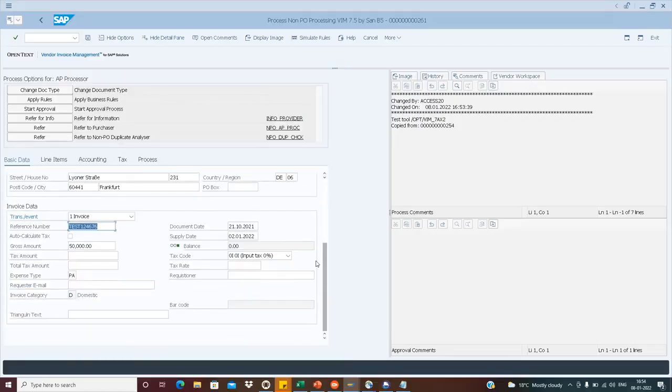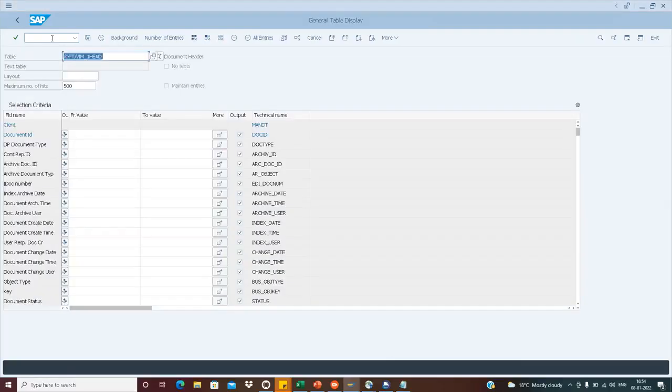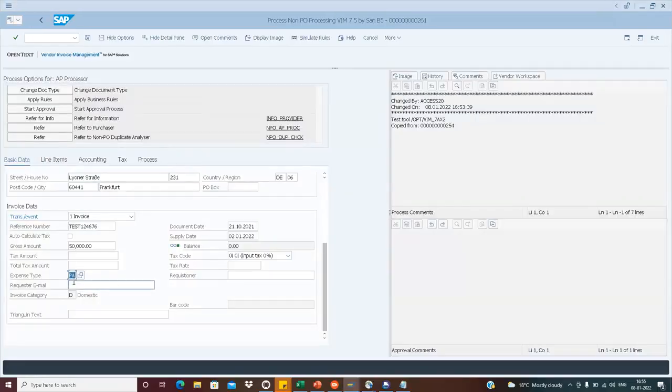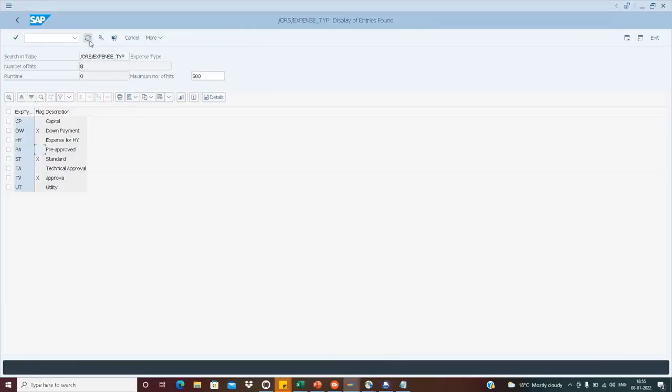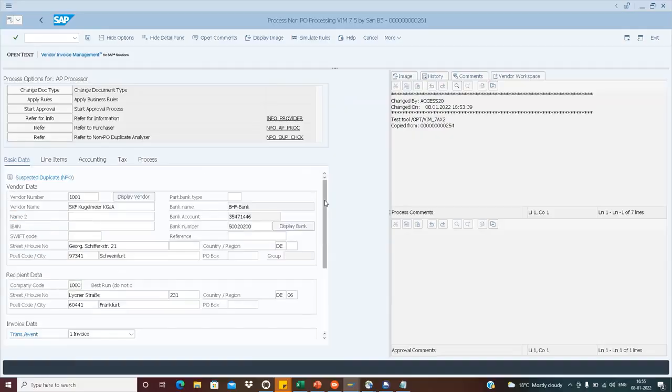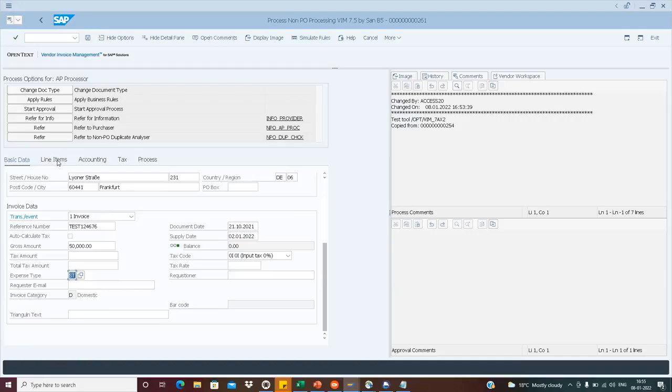Now here the expense type is PA, right? I have shown you that table, /ORS expense type, correct? So here for PA, the flag is not set. So that's why the exception is also not there. So I will just put it as ST, save it, and then click on simulate rules, and then the approval has been triggered. Clear? Yeah, clear. So based on that check only this will happen.